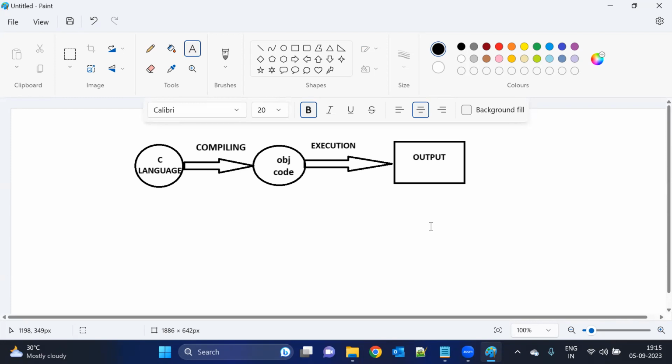So suppose if I want to run the same C program, I need to compile that in every machine, and then only we can run that. If you compile the C program in a Windows machine, it will run only in Windows. And if you compile the C program in a Linux machine, then it will run only in the Linux machine.